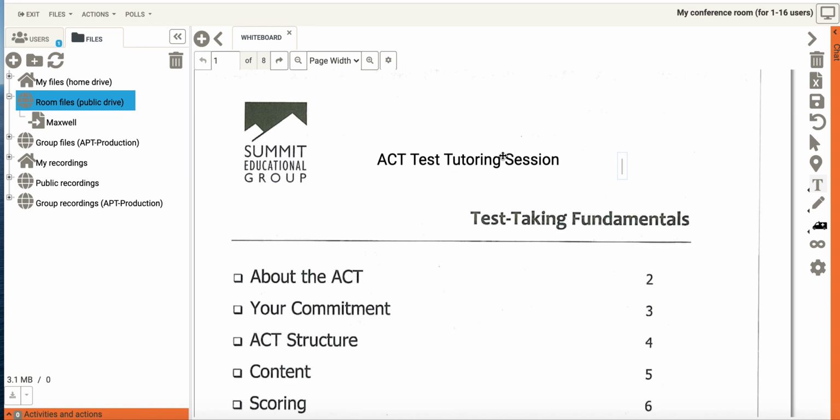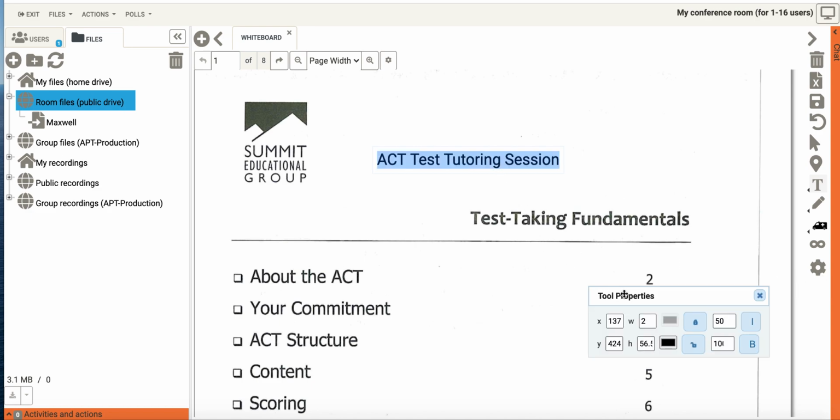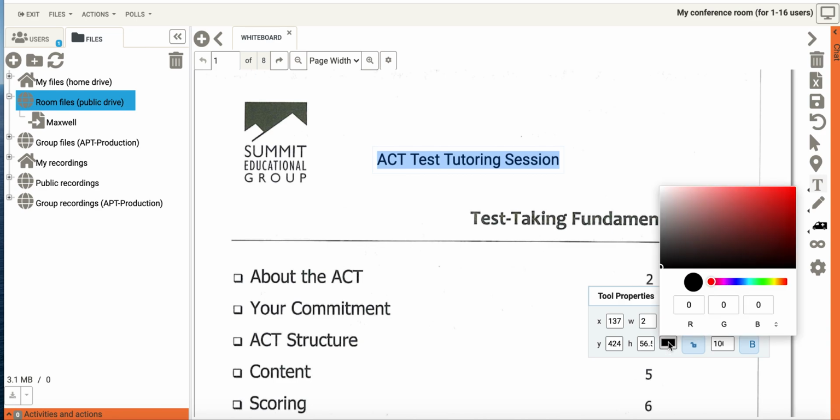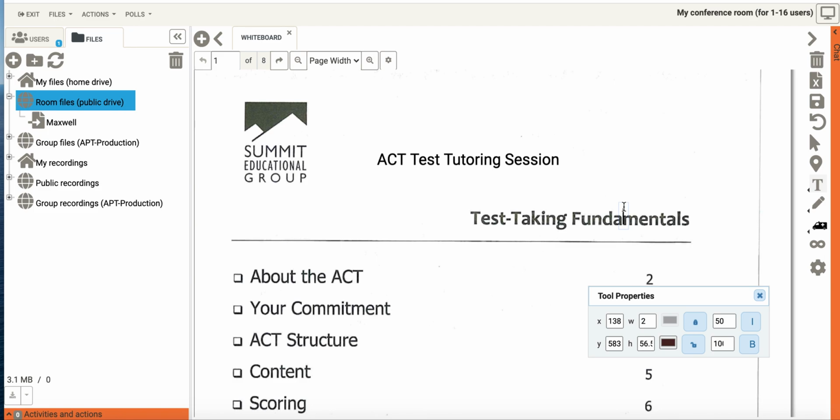Now you'll notice as soon as I clicked on the text icon over here, this gear icon lit up at the bottom. This is tool properties. Within the tool properties, it gives me permission to change the size, change the color of the text to any color that I want. Okay, so that's where you can do all of those fun things.